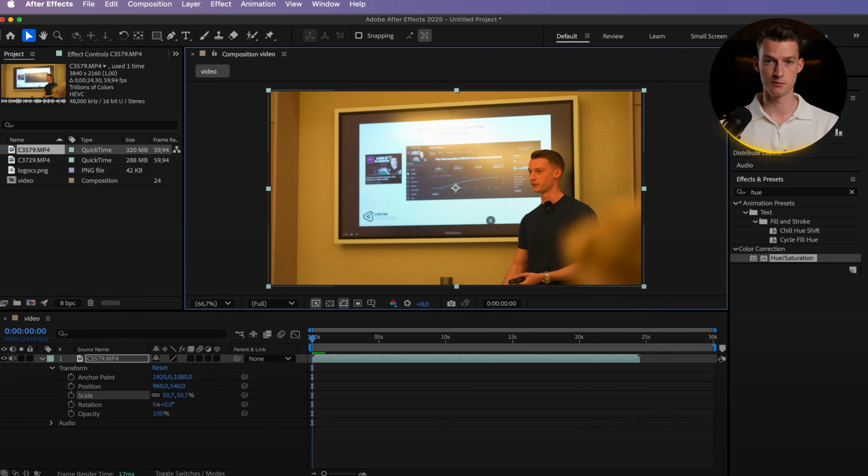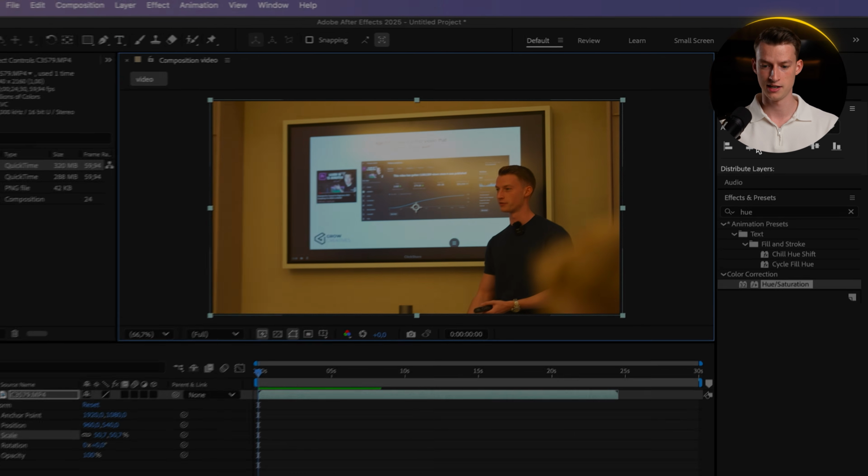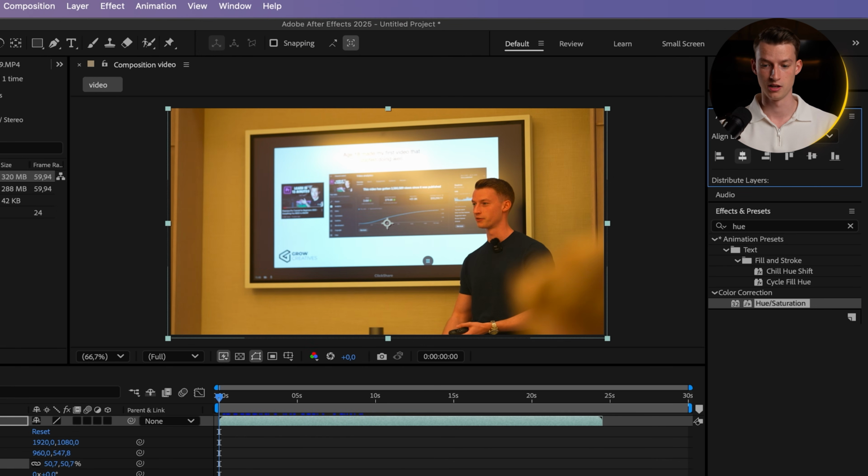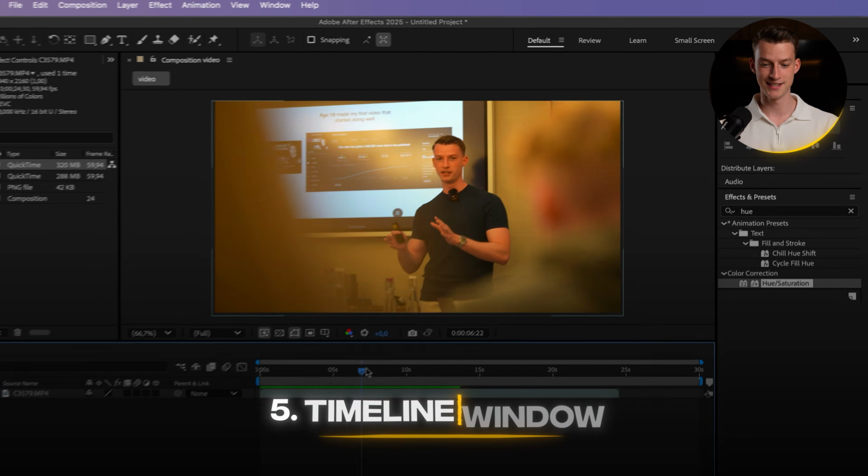This especially comes in handy when you're working with a lot of different layers, because it would be otherwise very difficult to scale them up using the sides. So just come here to align, and here you can easily align your video horizontally and vertically as well in your composition. So as you can see, this is our timeline here.